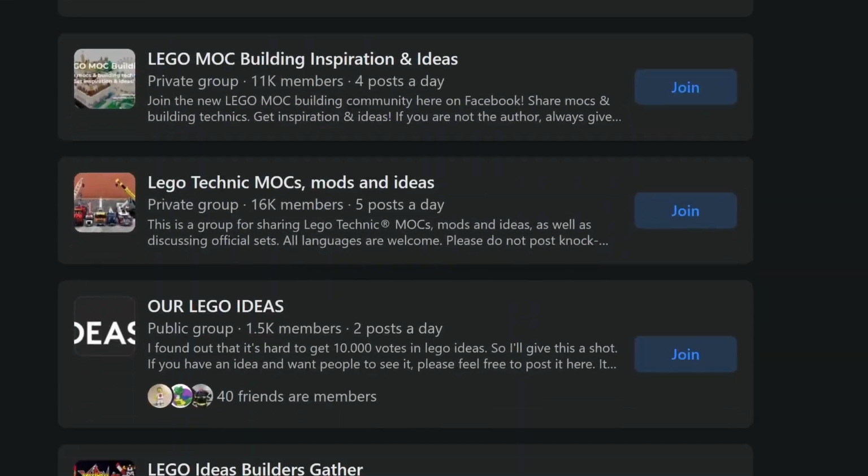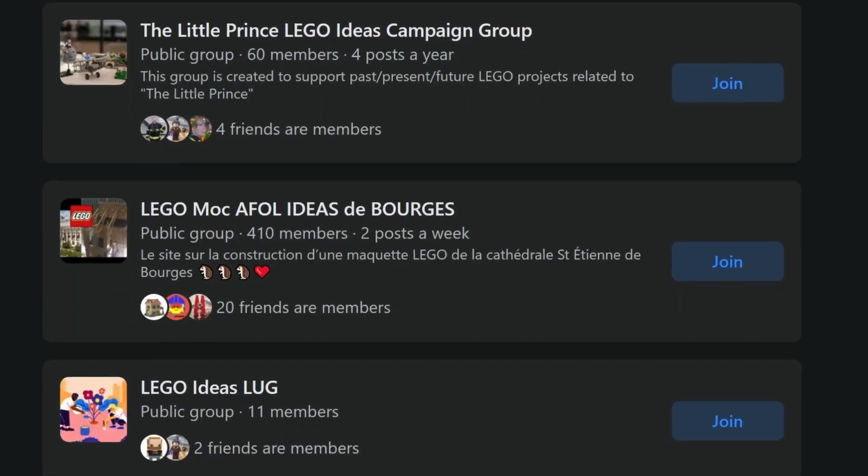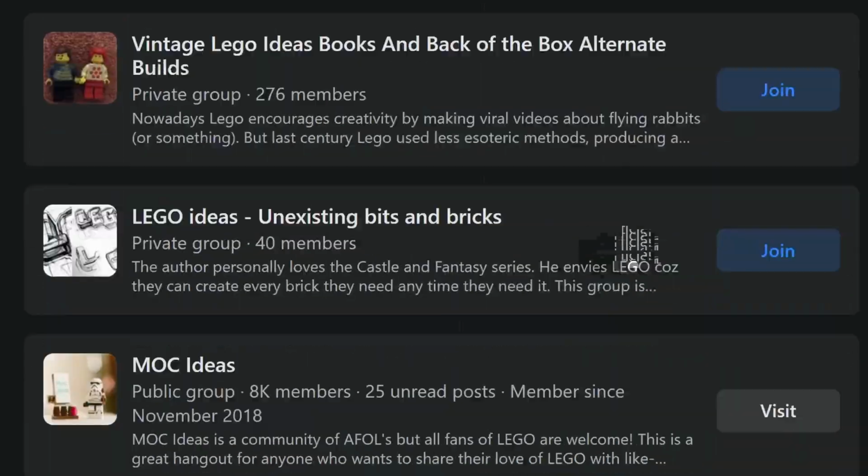And there's even a few Facebook groups that I created specifically for LEGO Ideas projects, but I would avoid groups where they promote a support for support style structure or vote for vote style support system.